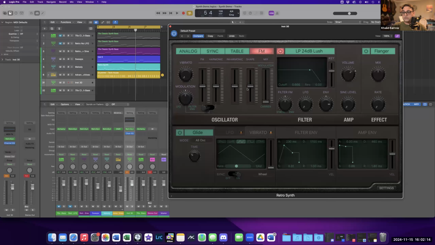No, actually, no, that's vibrato. So no. Actually, it's just here. This modulator and carrier. Hey, basically, Khalid. Yeah. Go ahead.